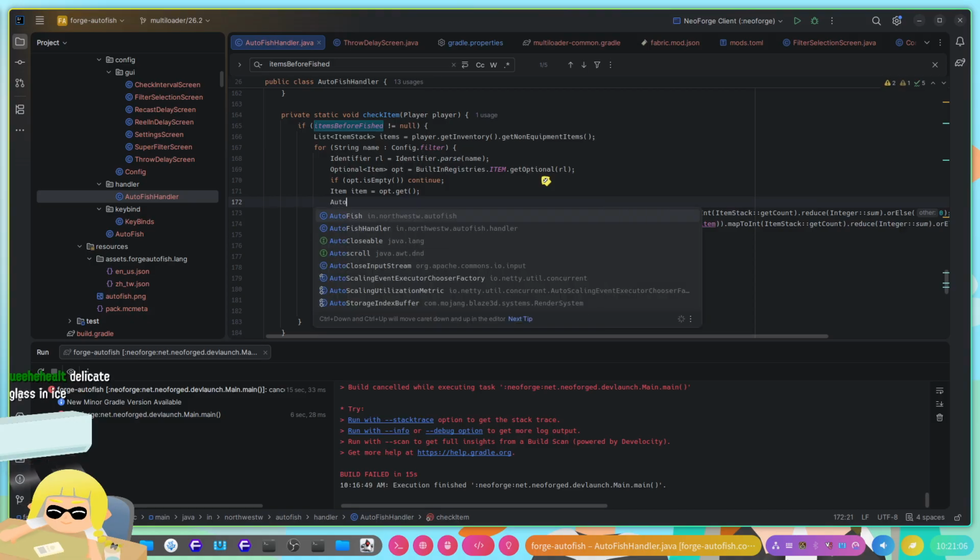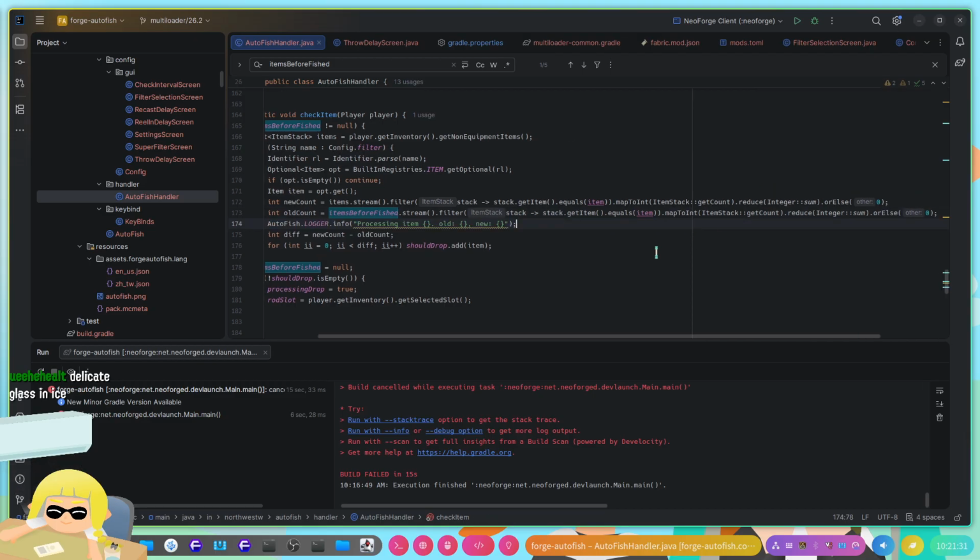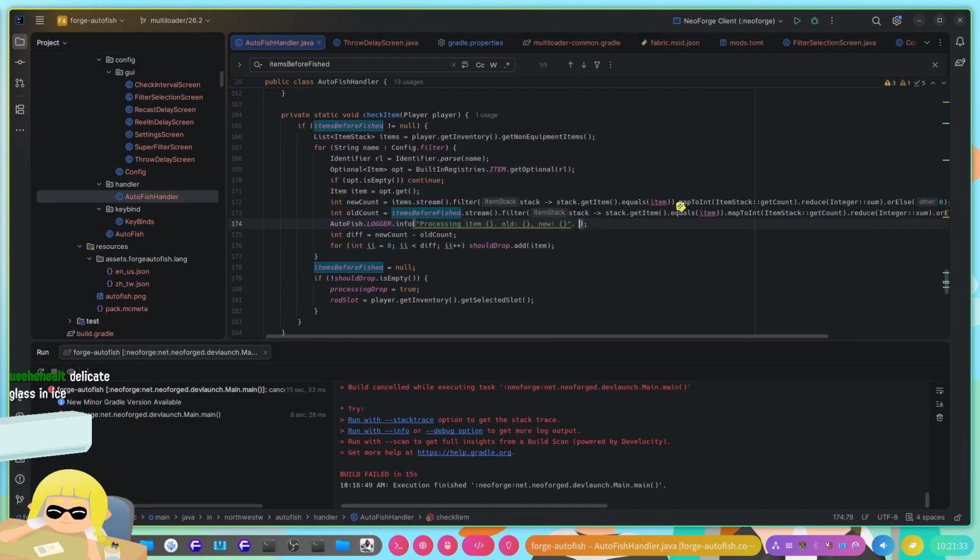Do a logger. Processing item, old this versus new. Old is this. New is this. Put this down here. Does it collect? Delicate glass in ice.